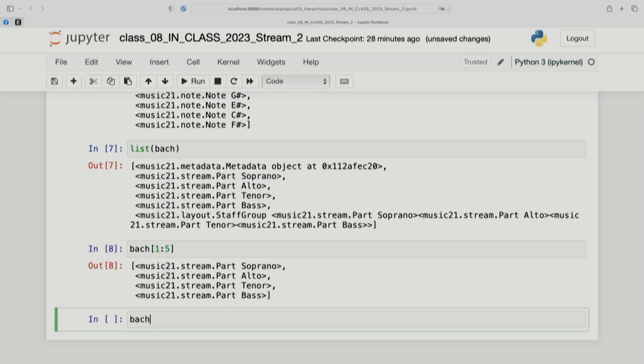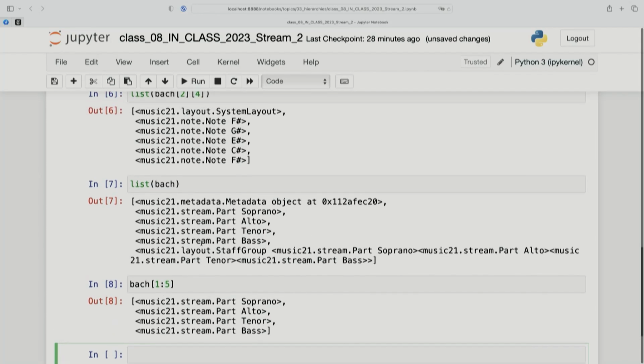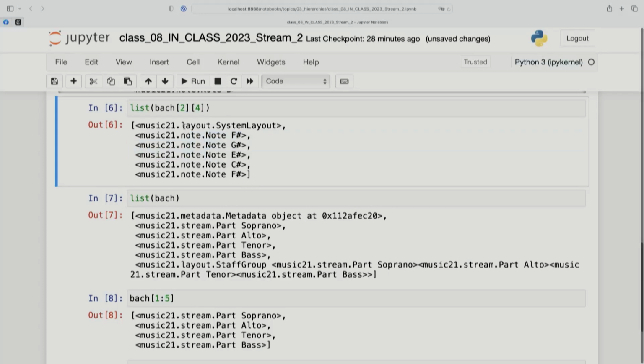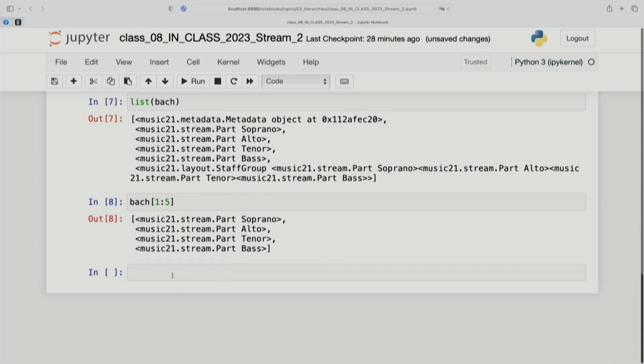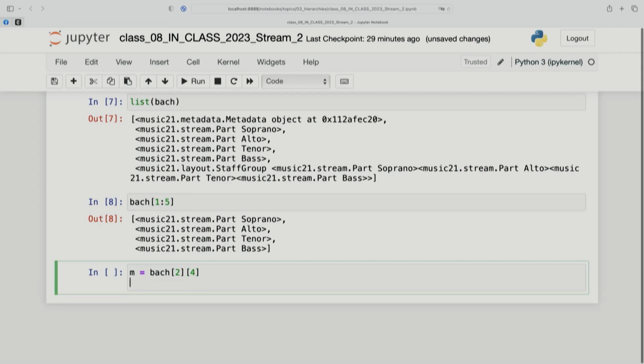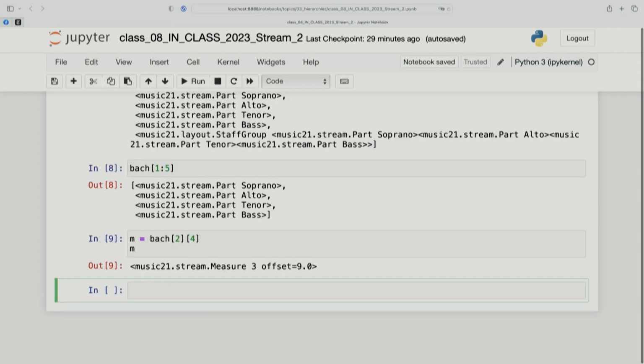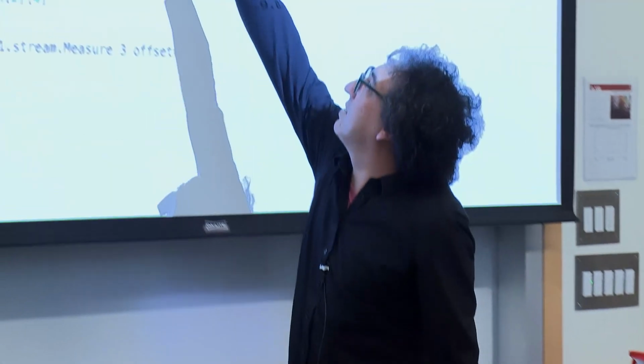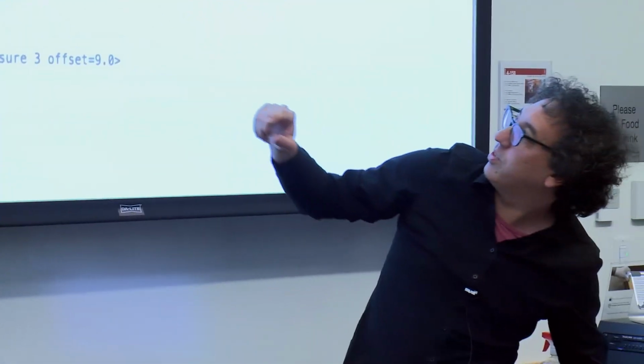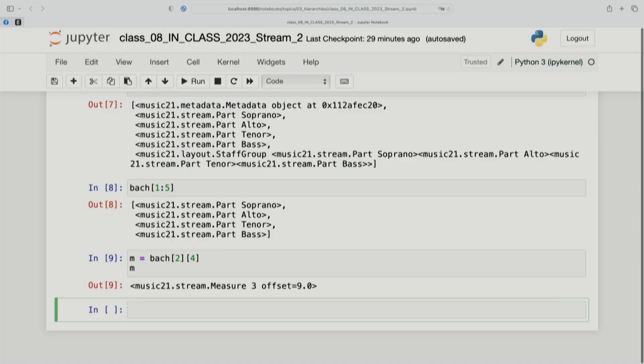But there are some things that you can also do that are a little different. Let's get, actually, what was that over here? We went up to Bach 2, 4. Let's get that out here. I think that should be measure 3. Let's see. M equals this, and we'll see what M is. Yep, measure 3. Great. So measure 3 of the second thing up here, so the third thing, because we're doing index 0, 1, 2, measure 3 of the alto part.